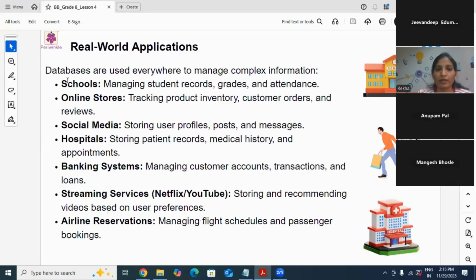Yeah. So we'll see some real world application of databases, where exactly a database is required. The first example we can see here is schools. You are the main person, so everything will be given to you, like managing the records of students. Many schools will give many tasks to those handling the computers, and you will also be taking care of many things, for example student records, their grades, their attendance, and many more things.